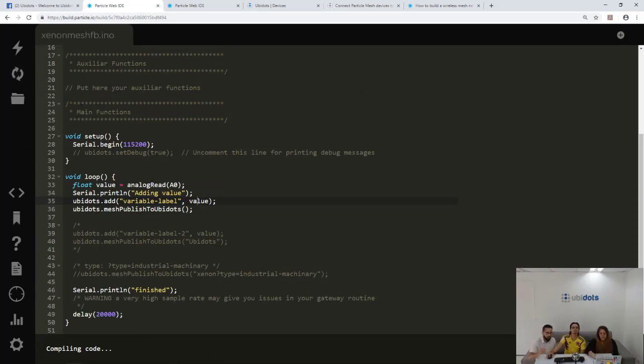Here, just a quick question from Carlos Figueroa. What are the nodes? Any device connected to the network is considered a node. But the Xenon is only a node. The Xenon cannot be a gateway. Argon and Boron are both nodes and gateways.